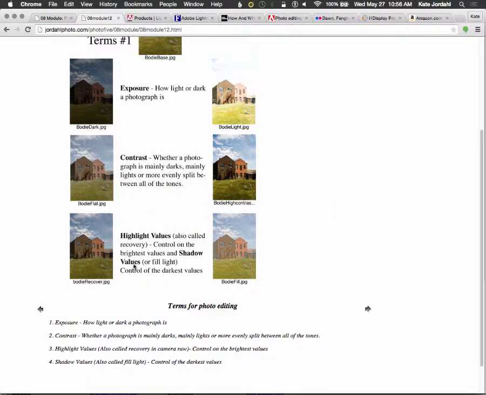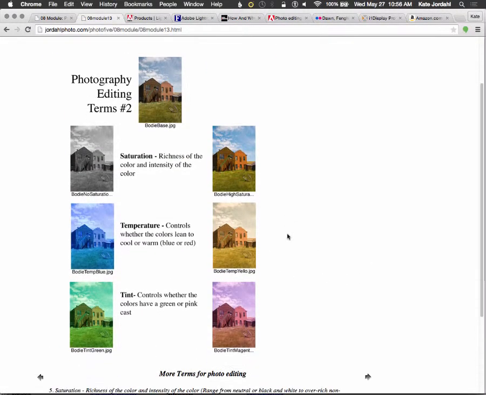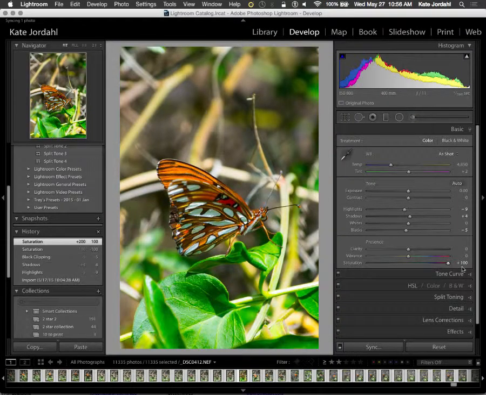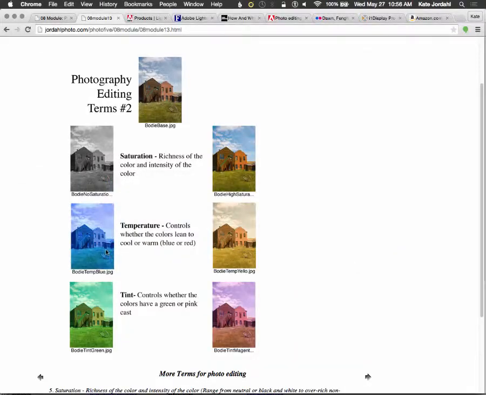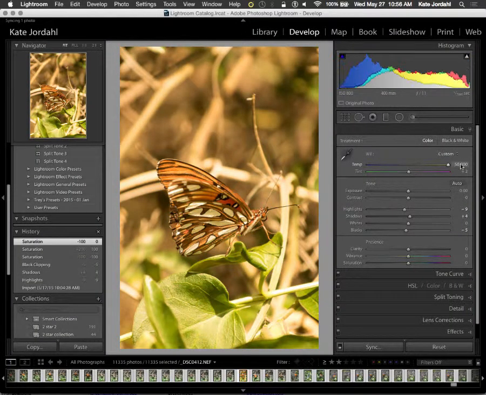Same here. Some places will call it highlight values or recovery. Some will call it shadow or fill light. And we've seen all those in our different terms. Here's a few more controls from the handout. Saturation from no saturation, I can do that here. There's saturation, no saturation, to total yucky overdone saturation. Temperature. So temperature we have from blue to yellow.